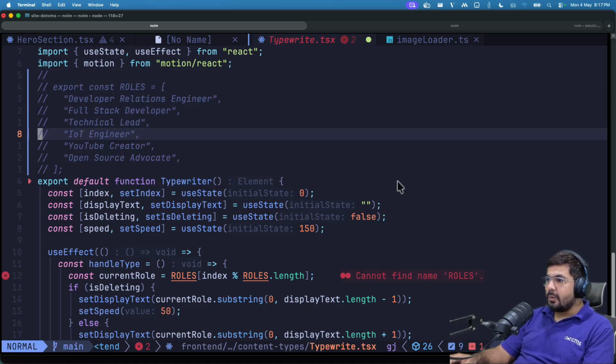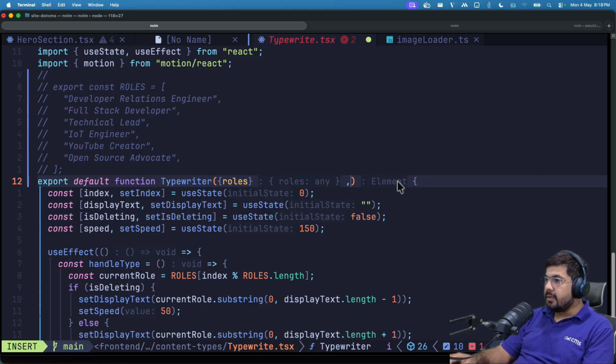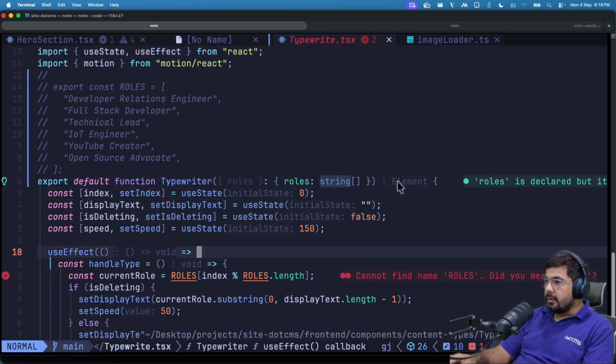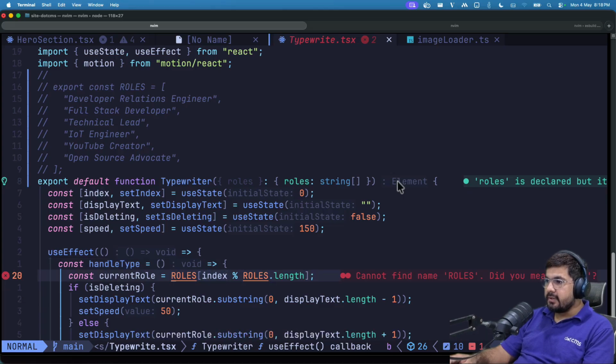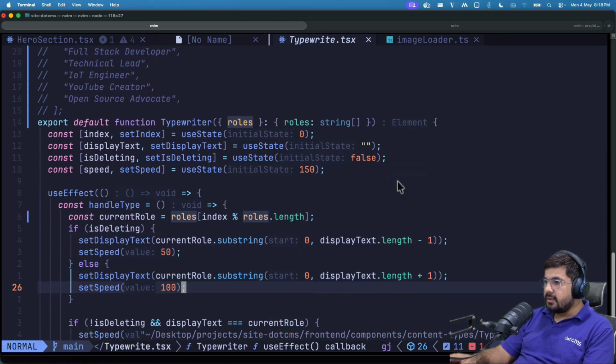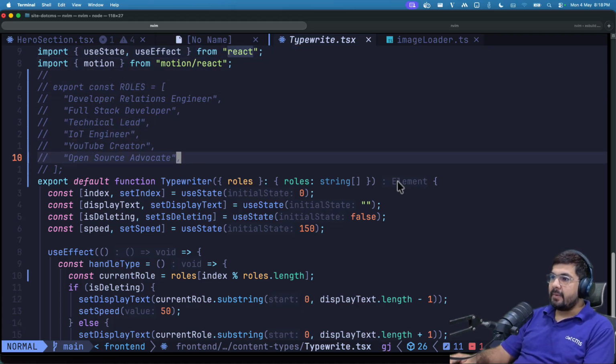Let's go over there, and I will just comment these roles because we don't want these. Let's comment it out, and now it will start complaining, but I will come over here and I will call them roles, which will be in curly brackets, and this will be of type string array. Not this one, not this one, but it will be of type an array. Now all you have to do is, rather than calling roles like this, you can call roles like this. And once that is done, we are good to go for my typewriter component, because now this is taking the roles which will be coming from our dotCMS instance. So that's the reason I am passing my roles as a prop.